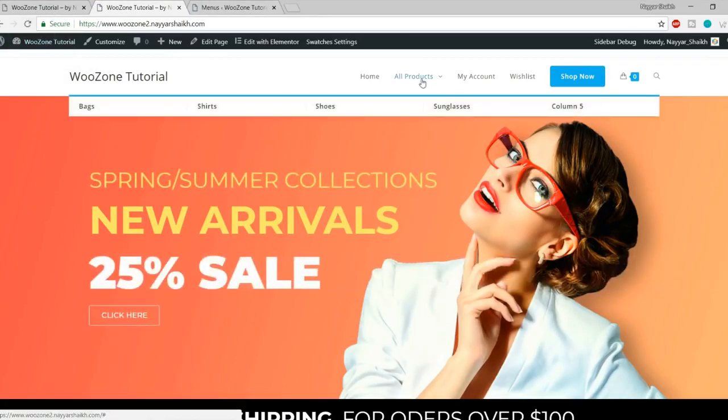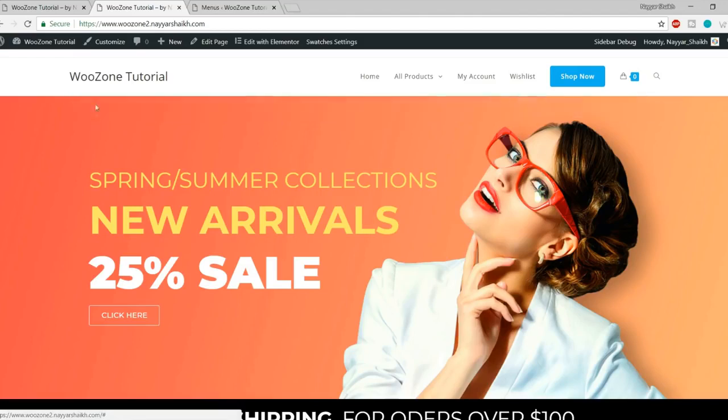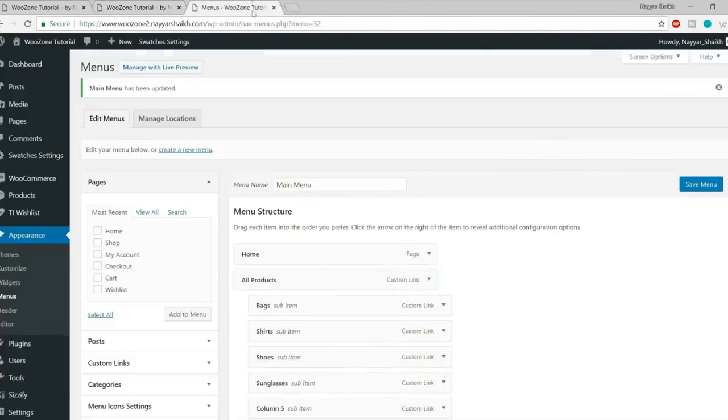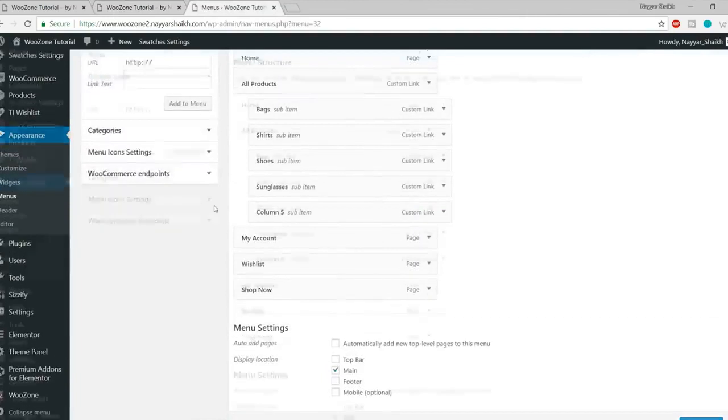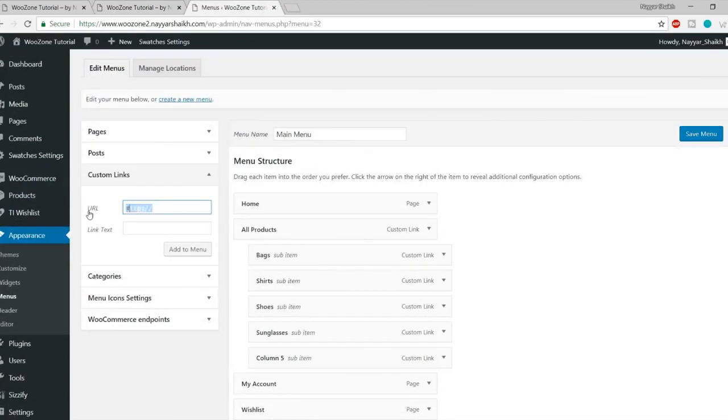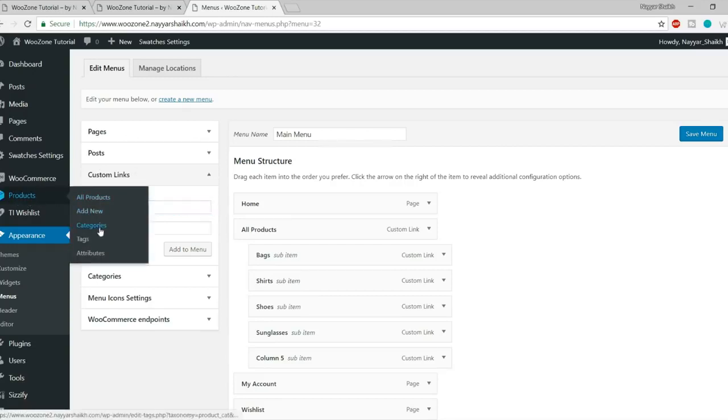Now as you can see we have all product. When I hover this, as you can see it is already created into a mega menu. We have 1 2 3 4 5 columns. Okay, let's add some more options under bags. So let me do it very quickly. Custom links, put a hashtag over here, and obviously you don't have to put hashtag over here. If you have some category, then you have to put in the category link over here. Okay, now let me show you how you can get the category link. Under products, you'll see the categories. Open these categories over here.